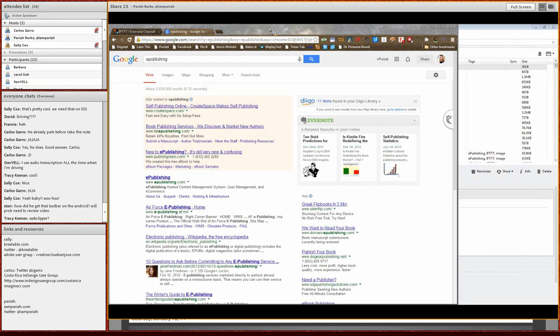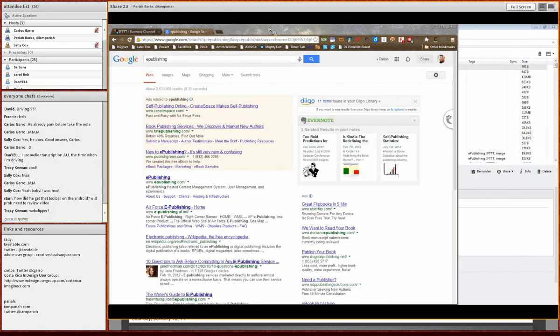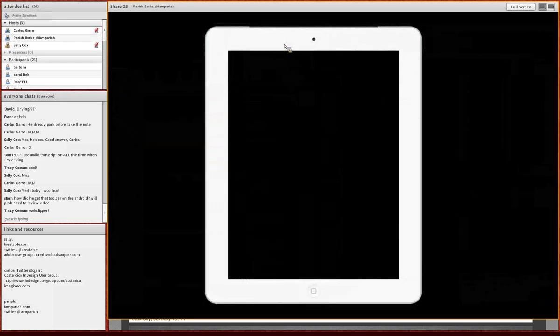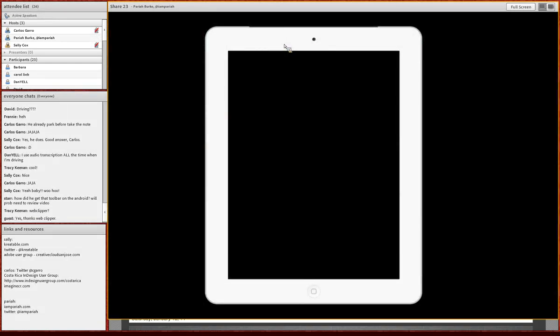Somebody asked about Web Clipper. So Web Clipper is the ability to save items from the web, from a website. So that's where a lot of my research is coming from. I save it directly into Evernote from the web, and hopefully the screen will catch up. There we go.